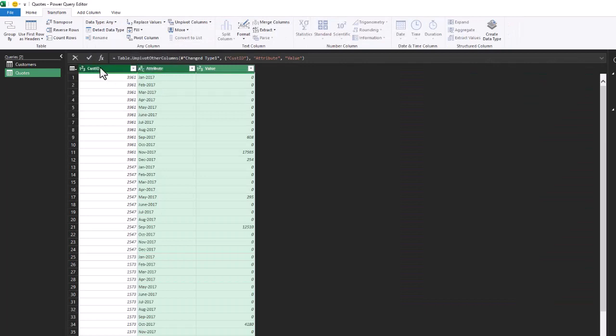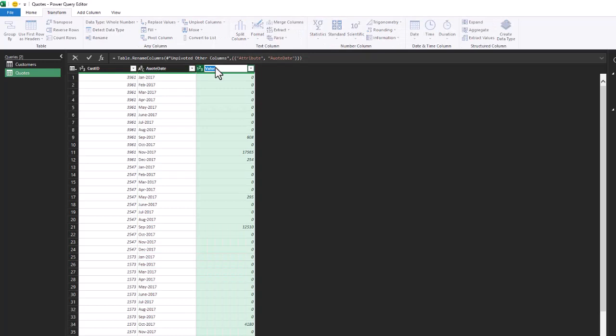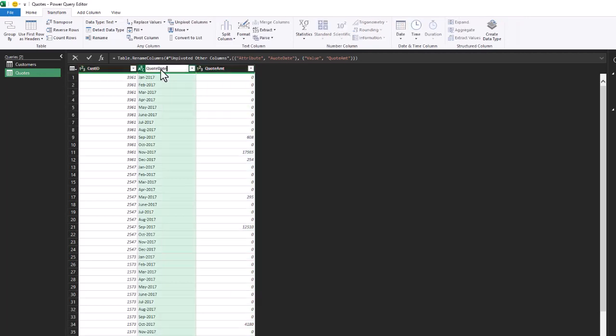Now we have the customer ID, we have the attribute, and we have the value after the unpivot. We're now going to double click and rename this quote date. And for the value, we're going to double click and rename this quote amount. So we've unpivoted. We have 3 columns in the quotes query, customer ID, quote date, and then we have the quote amount.